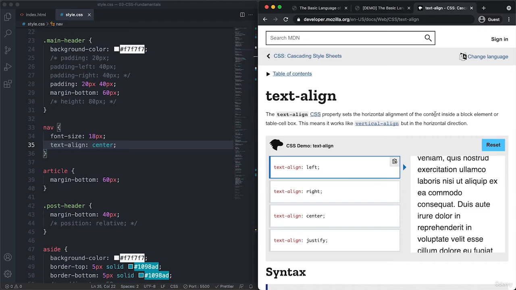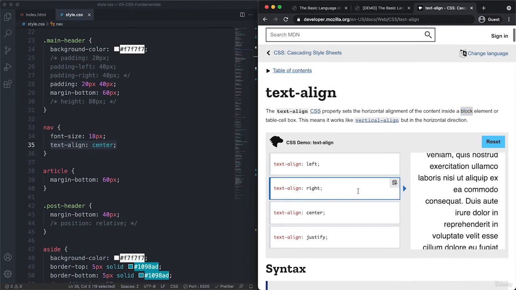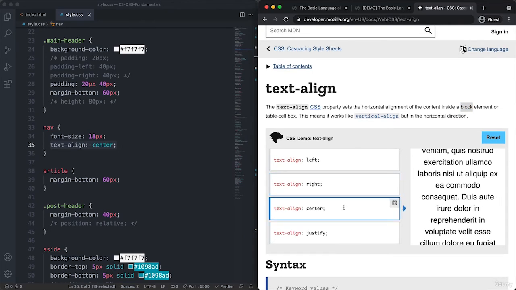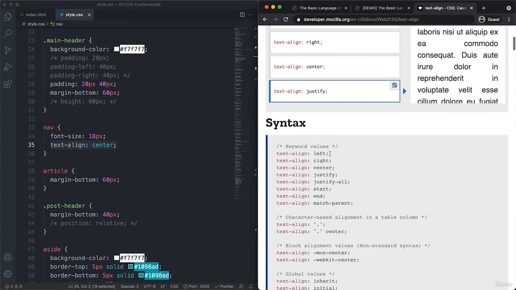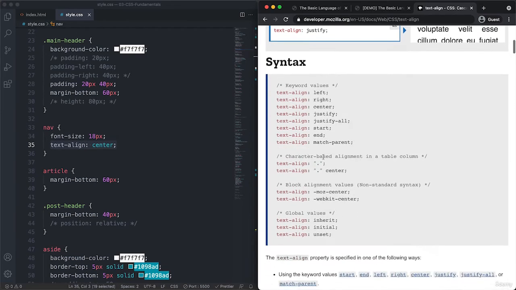Okay, and so that's exactly what we did. So we set it here, text align center, on a block element, right? And previously we tried to set it on an inline block element, and there it didn't do anything. And so we could also have gotten that here from the documentation. Then here we can click on some different demos. So of course left, right, center, and there is even justify. Then here are all the different values that exist.